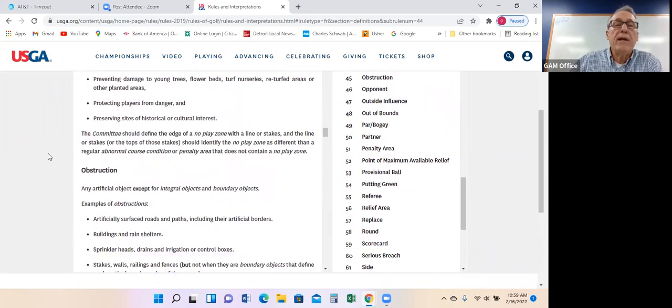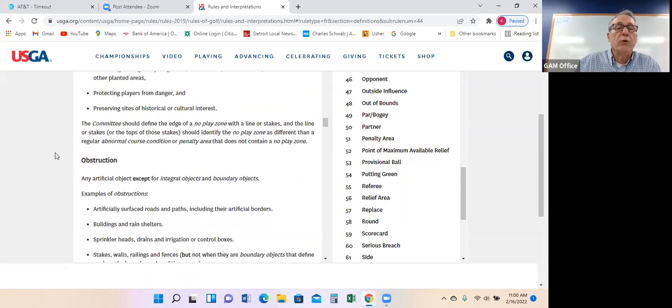The committee should define the edge of a no play zone with line or stakes, and the line or stakes, or the tops of those stakes, should identify no play zones. We generally identify no play zones with blue stakes in our GAM notice to players. They have to be defined differently than a regular abnormal course condition or penalty area, that does not apply to a no play zone.